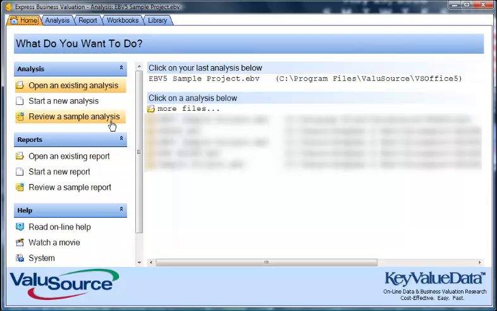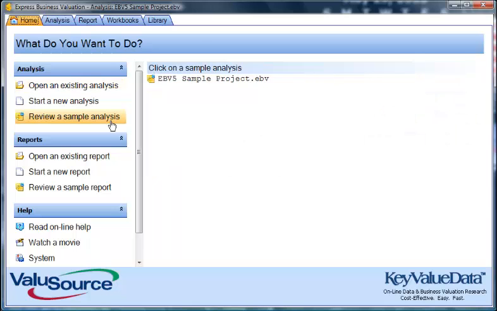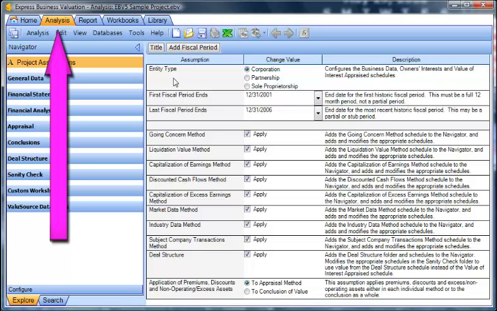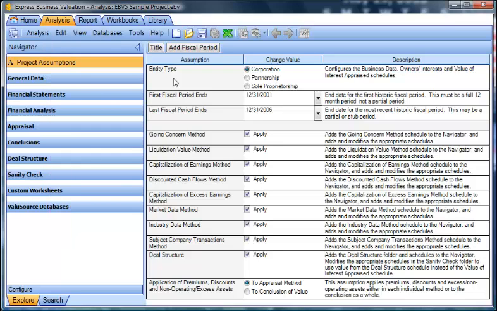Let's get started and open the sample. Select Review a Sample Analysis, and on the right we'll click on the sample project to open it. Notice that the tab automatically switches to the Analysis tab with the file that you opened in view. Take a look at getting around the Analysis tab. Notice across the top are menus and toolbars, and there's a navigator on the left.